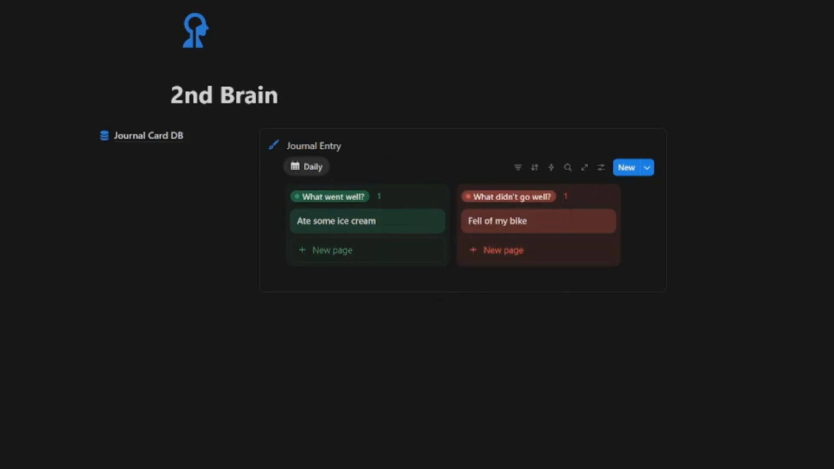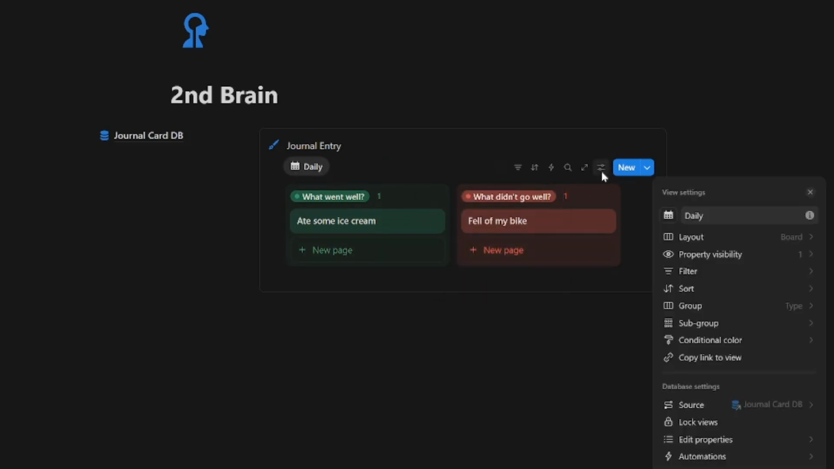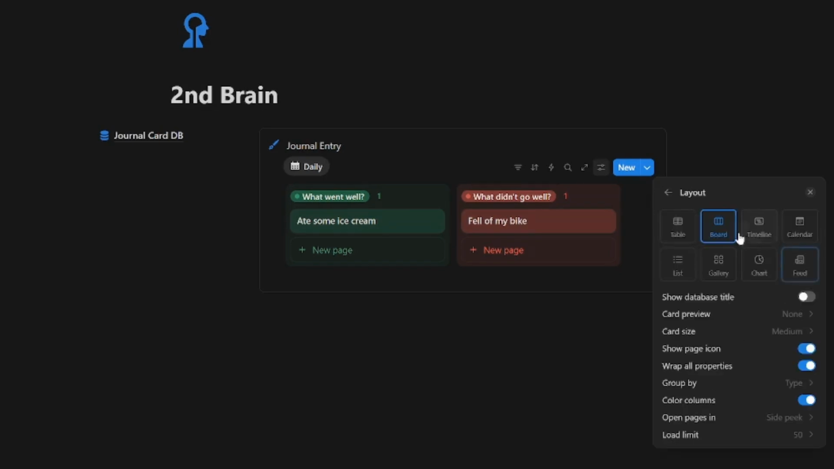And then we can also click on the settings button here. On the layout itself, the card preview should be set to none. We don't need this. Card size, I like to keep it medium, but you can adjust based on your preference. So you can see here, it'll adjust accordingly. And then I'm okay to leave the page icon on. You can switch it off as well.